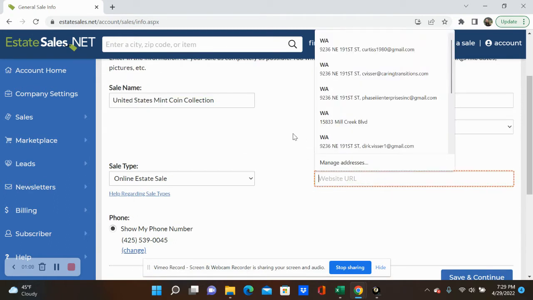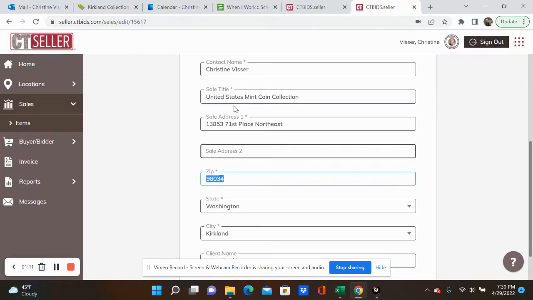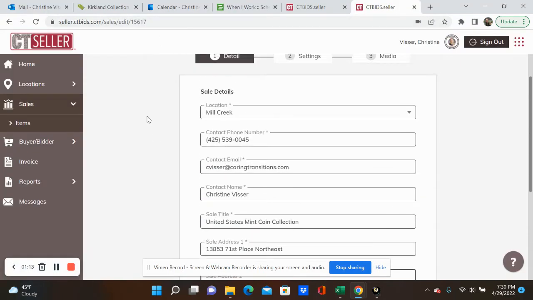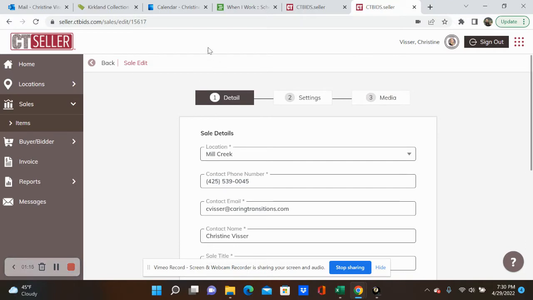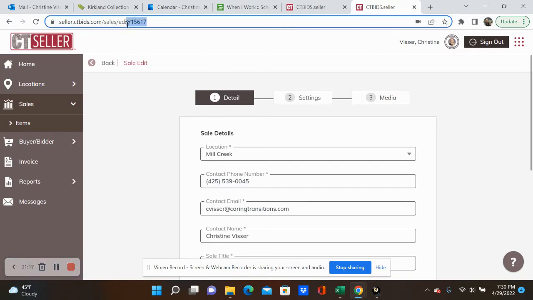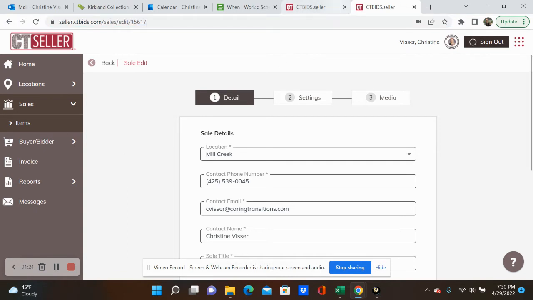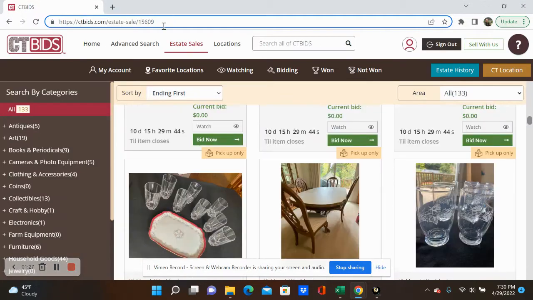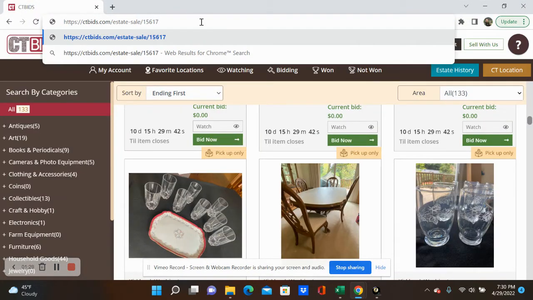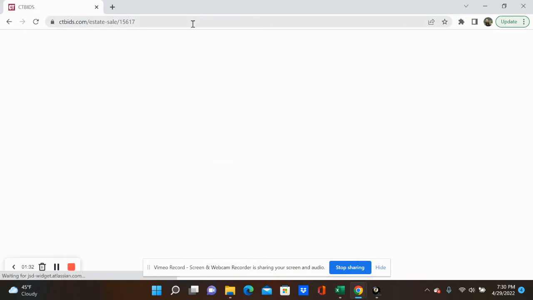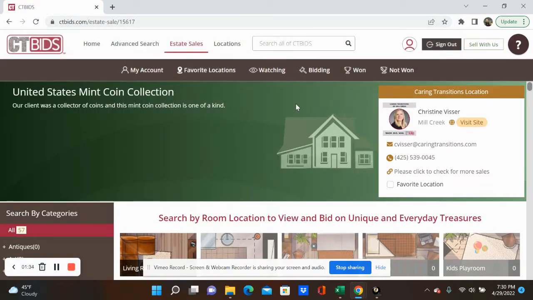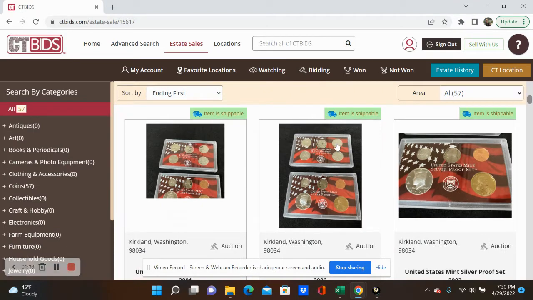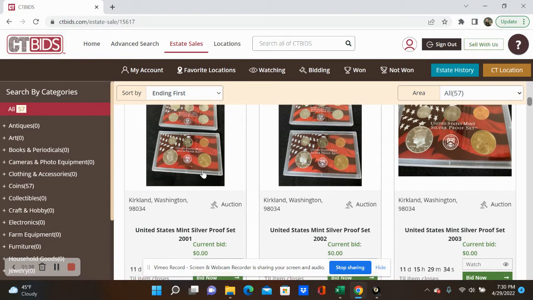The URL number: if you go back to here, once you're inside of the detail page for your auction, you'll see at the top there's a little number. So you copy that number, and then if you pull up a CT Bids website, and paste this number, I've already done it actually, but if you paste this number in here, it will show you the auction. And so this is the auction, and this is in a pending state.